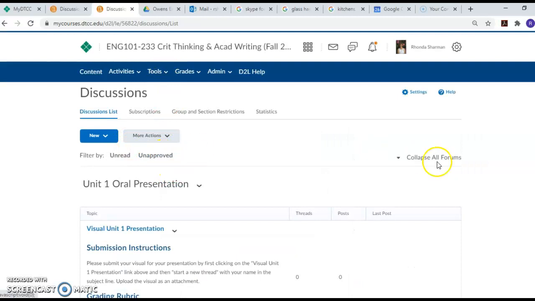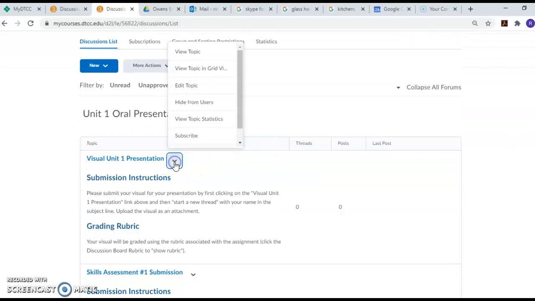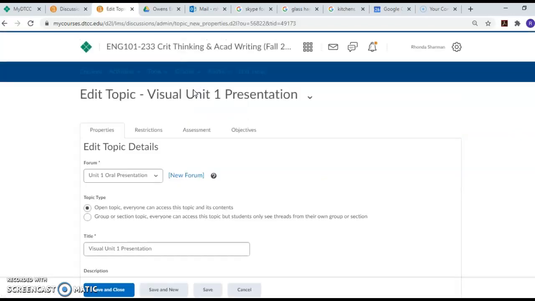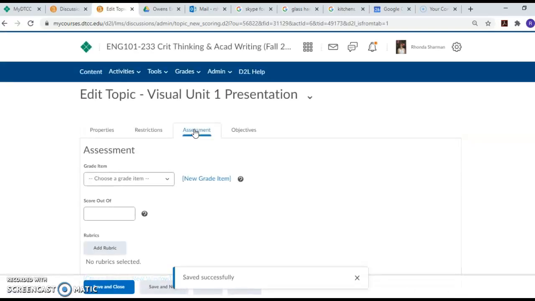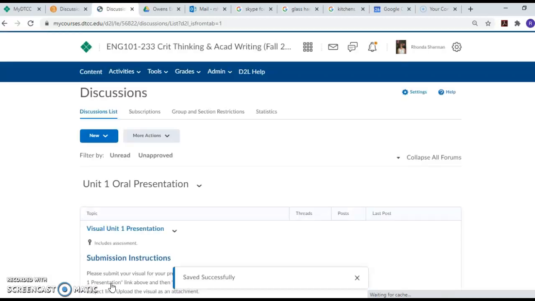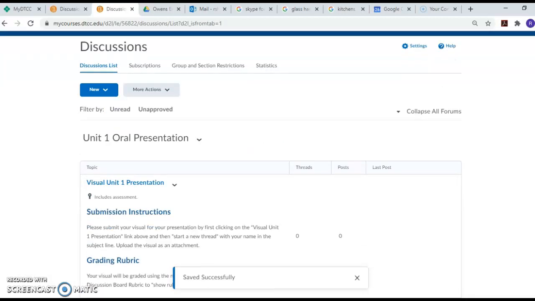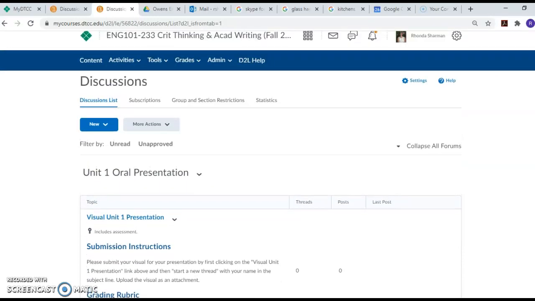So what you want to do is go to the list of discussions, use the drop down, go to edit topic, go to assessment, and then here you can link it to a grade item. So here's the oral presentation. You have to put the score and save and close. It'll take you back to the list of discussion topics, and you can do the same for the other two.